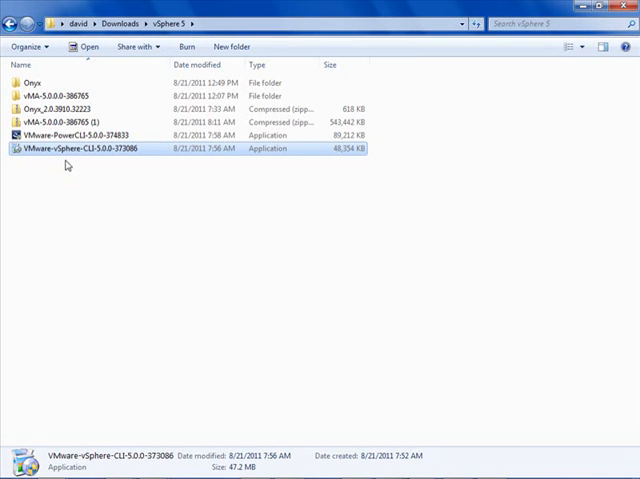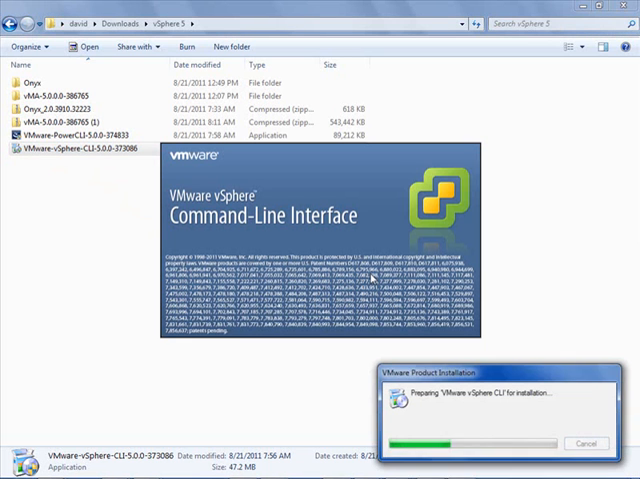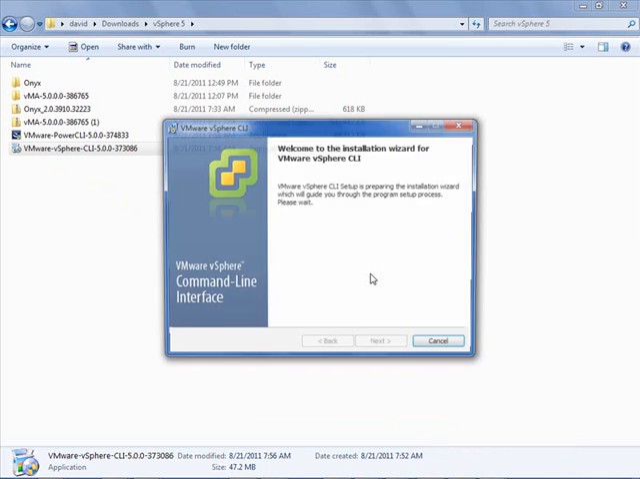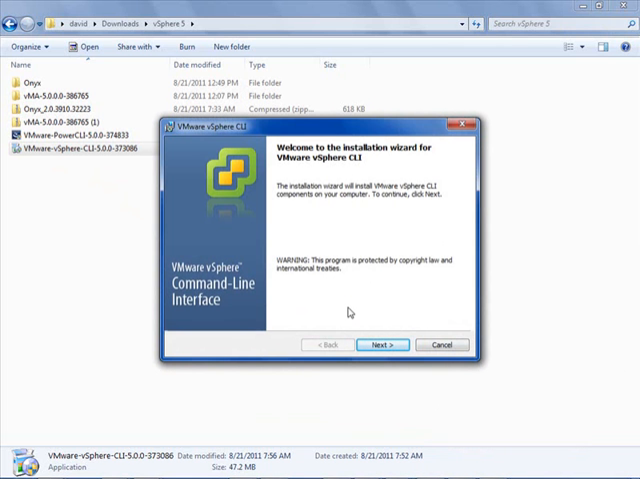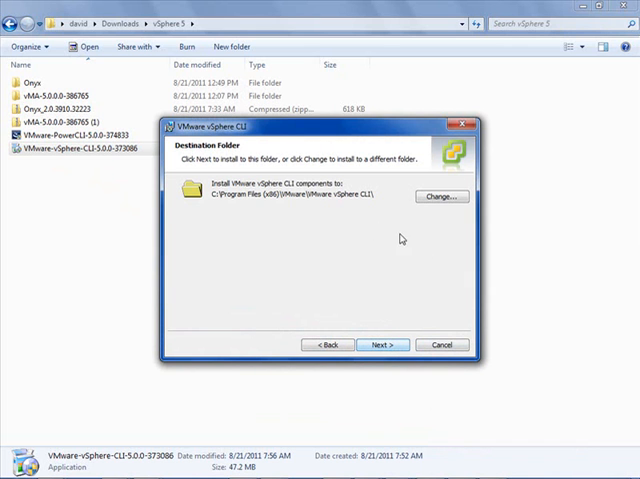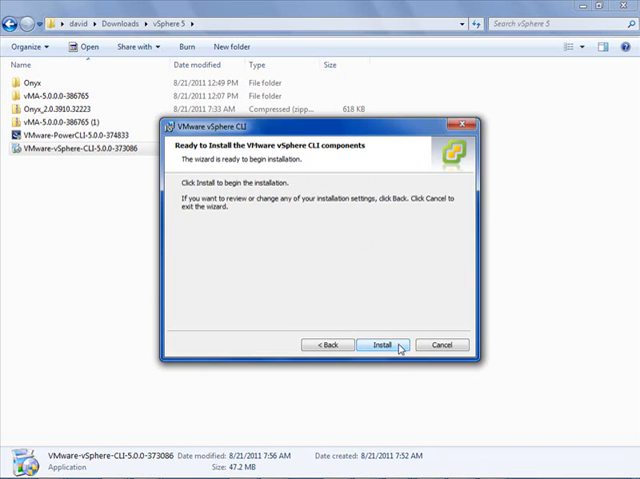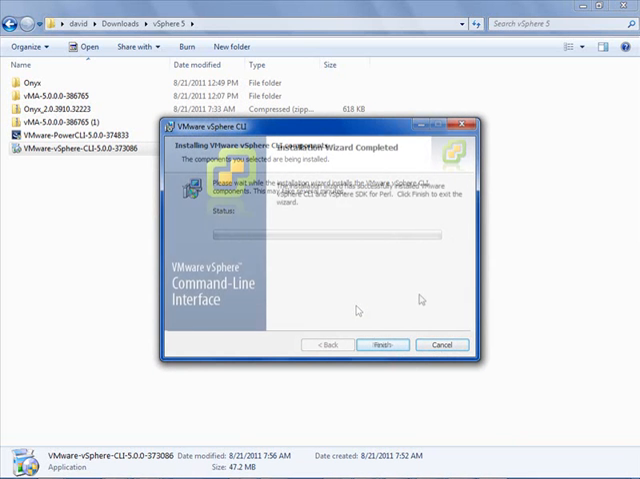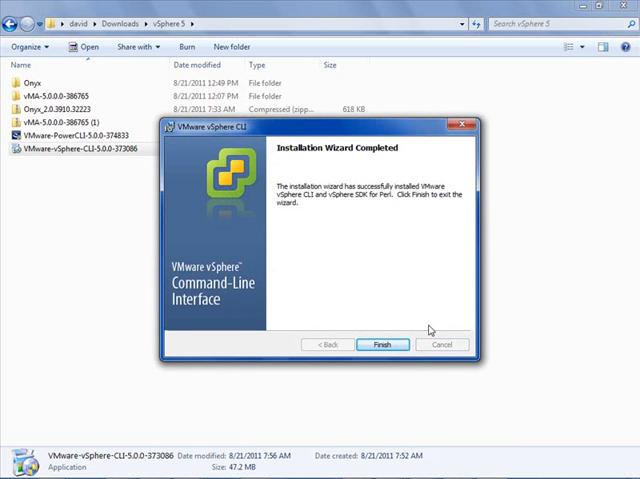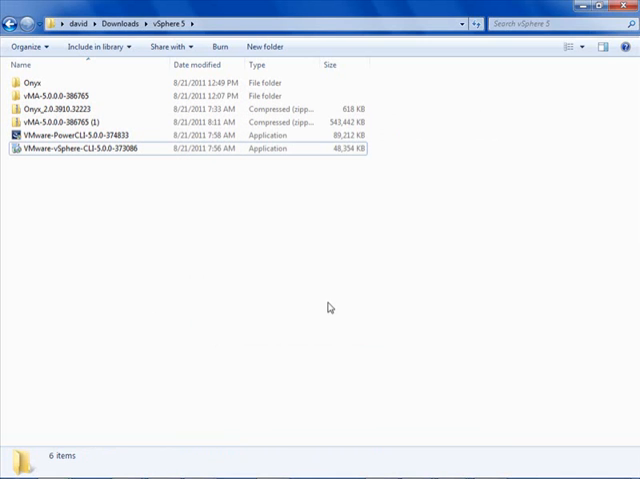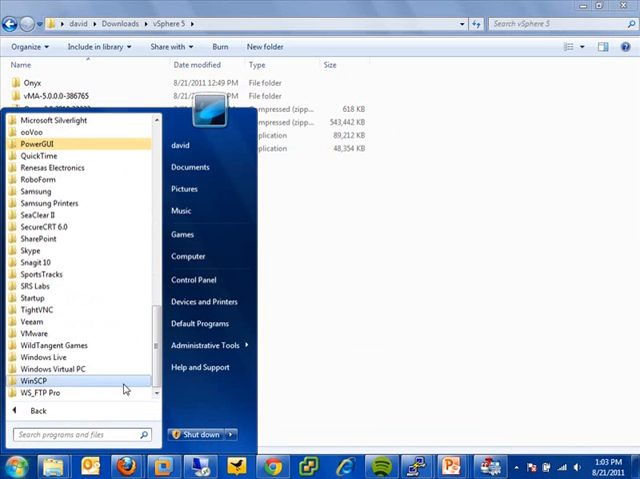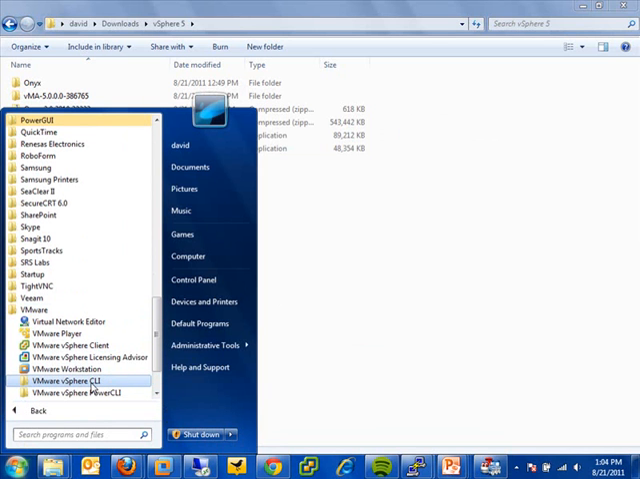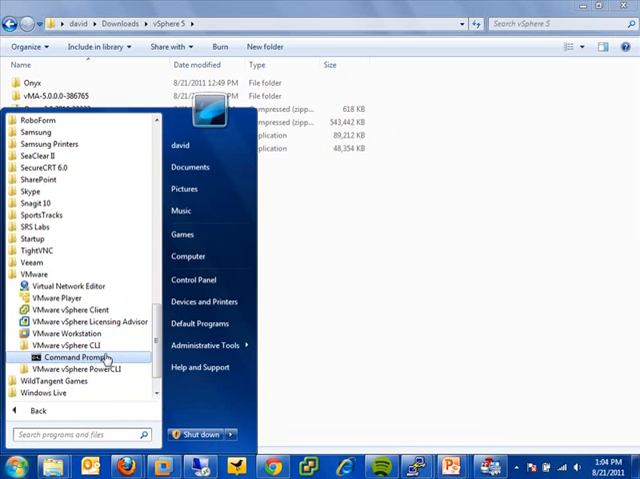Here in this folder, I've got VMware vCLI version 5. I'll just double-click that, and here we'll perform a quick Windows traditional install. You see here the vCLI installation wizard. I'll click Next. We accept the license agreement. I'll take the default destination folder and click Install. With the installation of vCLI completed, I'll just click Finish here, and then I'll go down to my Start menu, down to VMware, and notice we have a new folder here called VMware vCLI, and the only thing in there is the command prompt.